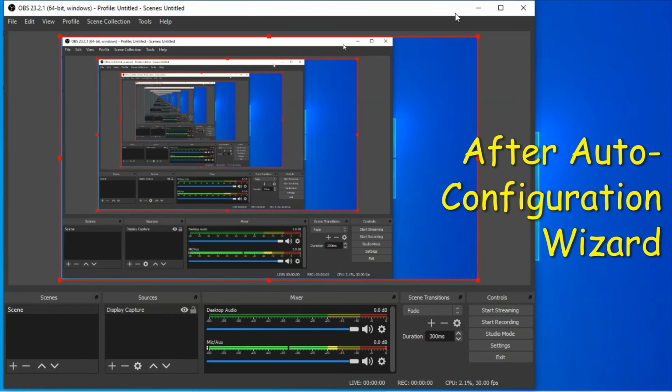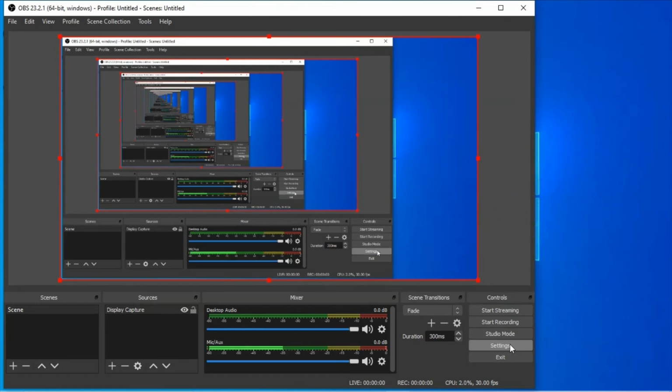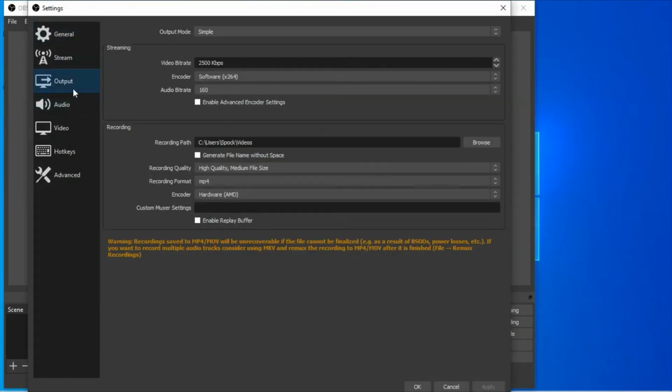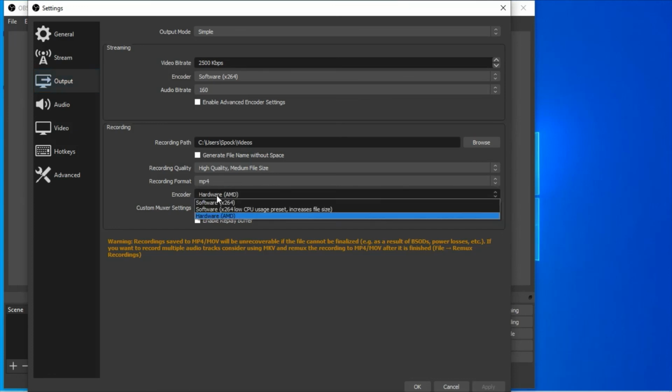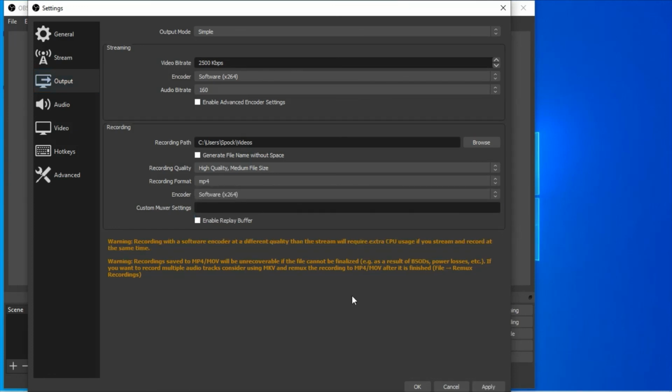After the Auto Configuration Wizard, under Settings, Output, there's now an encoder. Mine's set to hardware AMD. This was causing an error for me, and I switched it to software and it fixed it. So if you're having problems, I would try that.